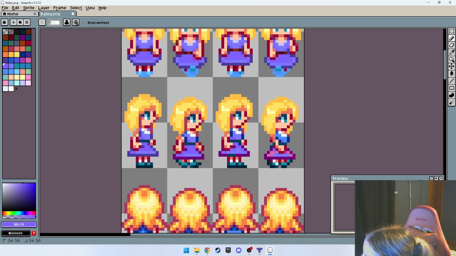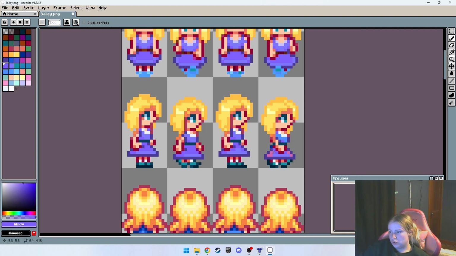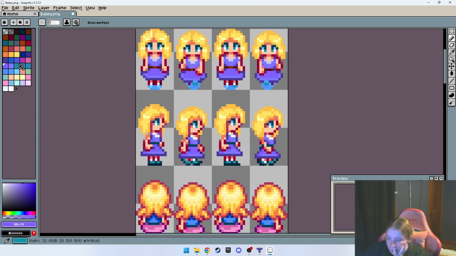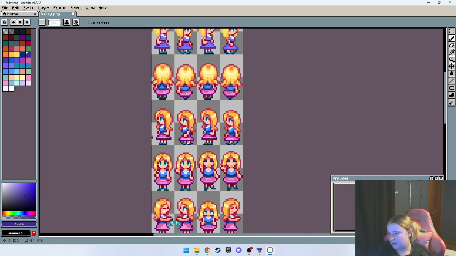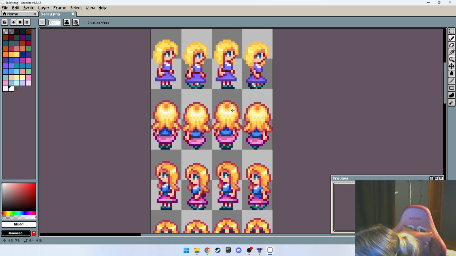So the character actually did show up in the NPC menu where you can see everybody and their amount of hearts. And then she actually showed up on the map too. The only thing is, she showed up on the map, but she's just standing in the middle of town. She hasn't moved yet because I haven't got to her schedule. So that's going to be coming up soon.